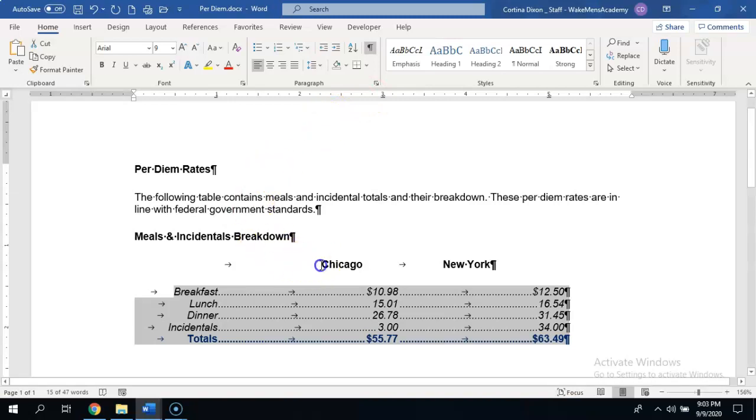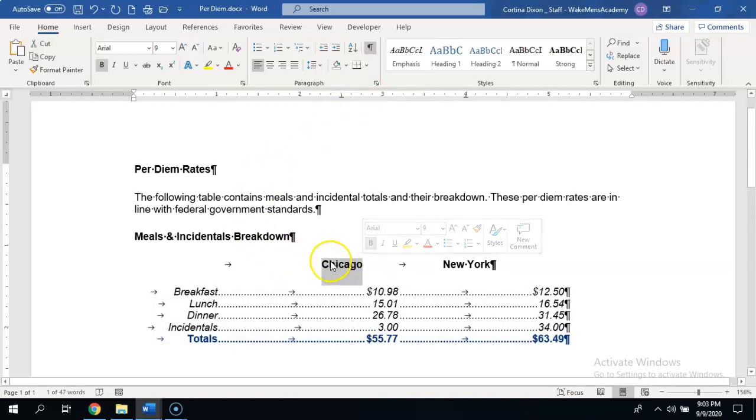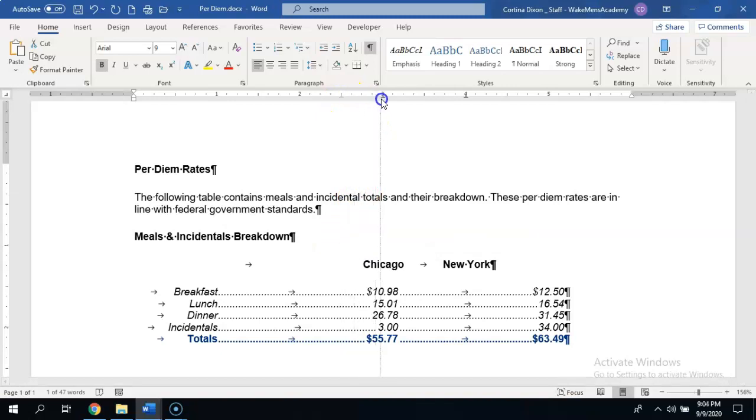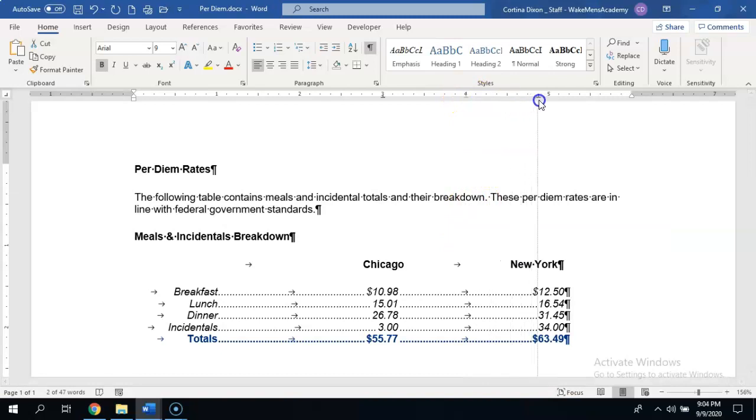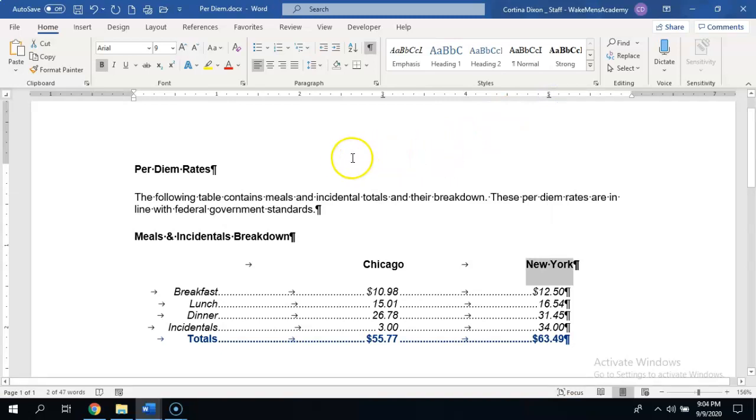And then it tells us to select Chicago and drag the center tab setting and position it at 3 inches. And then this time select New York and drag the tab setting and position it to 5. And that's how you do that.